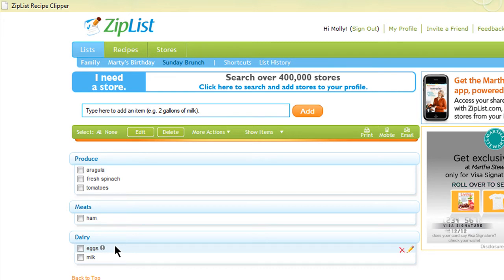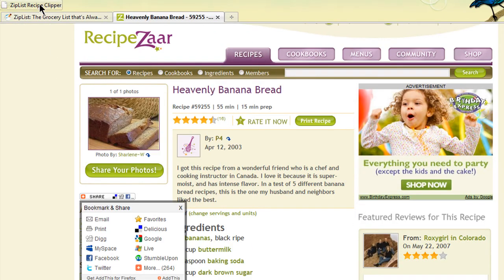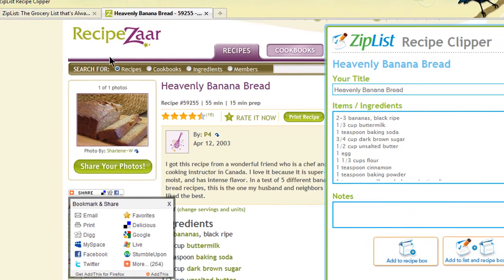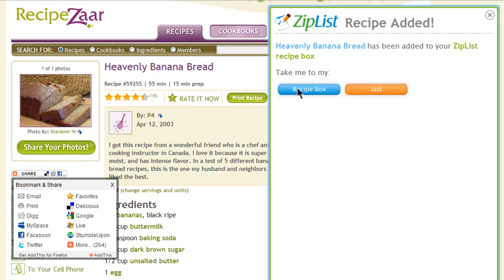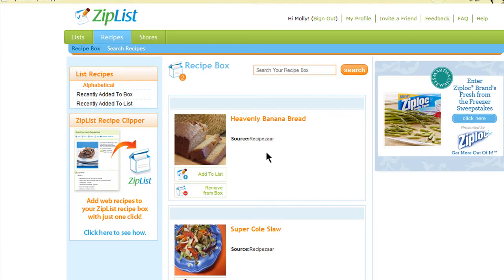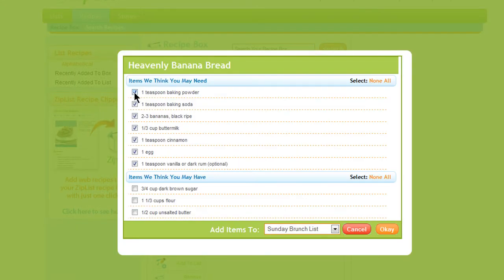If you find a recipe online, you can use the bookmarklet to quickly add the recipe to your ZipList recipe box. Then, back in your recipe box, you can add all of the items to your list, or you can select specific ones and choose a list to apply it to.